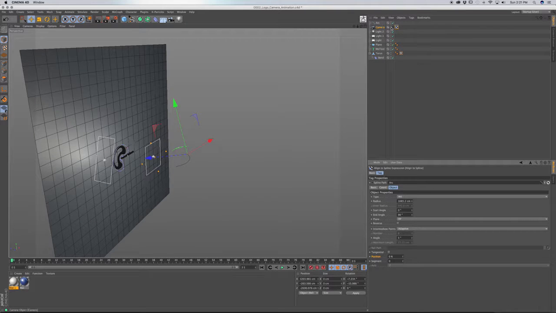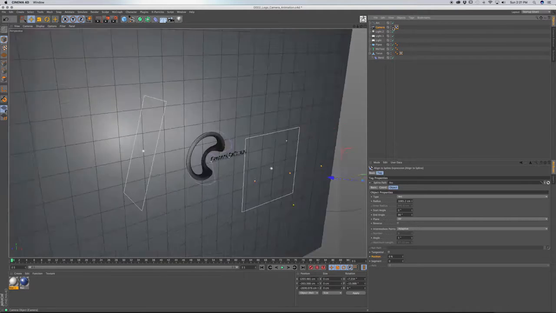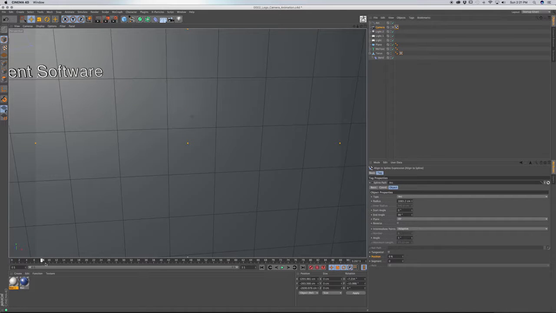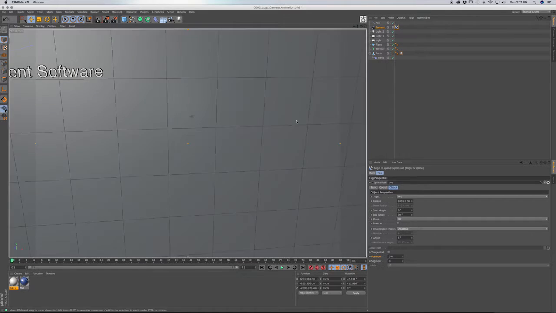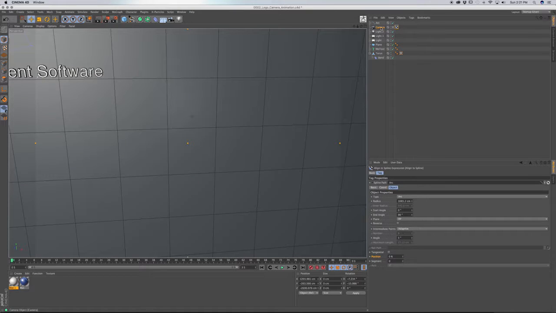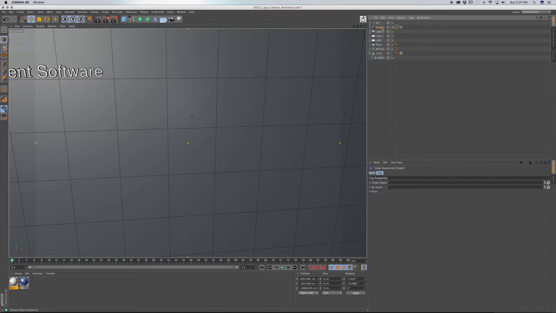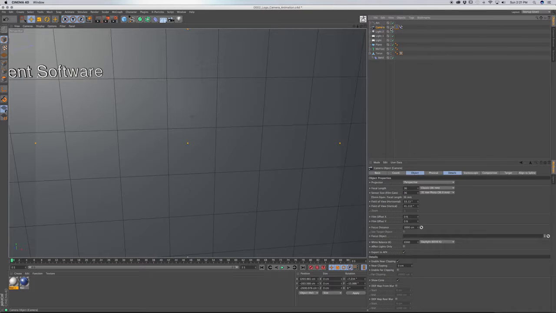So if you look through the camera, you're going to see we're not anywhere near our logo. So we're going to have to put a target. So right click on your camera, and we'll go to Cinema 4D tags, and then we'll go down to target. Now for target, we're going to have to use the logo and our text.